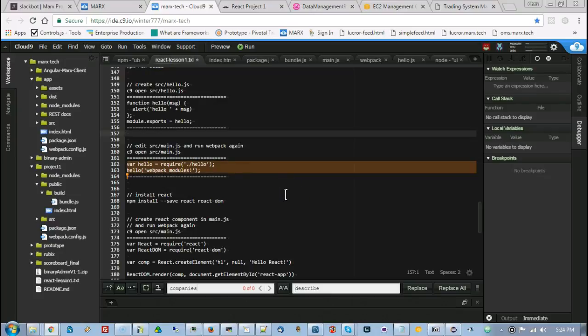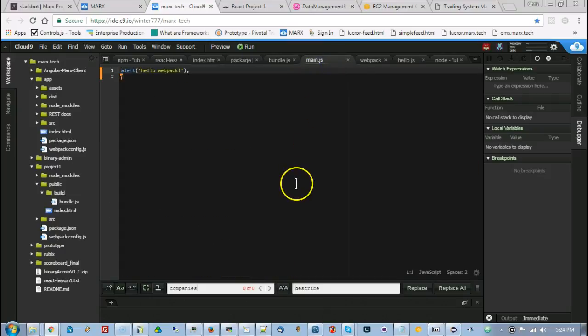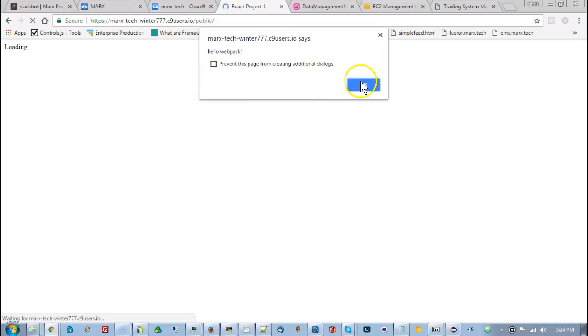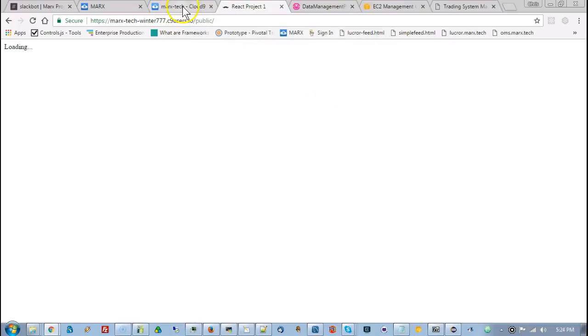So go back into main.js now, and I'm going to update it. In order to use the module, I say require, and I give it the path of the module file. I can leave off the .js, and then I just use that function here. Let's save that, and go back to bash tab 2. Now I'm going to run Webpack again.